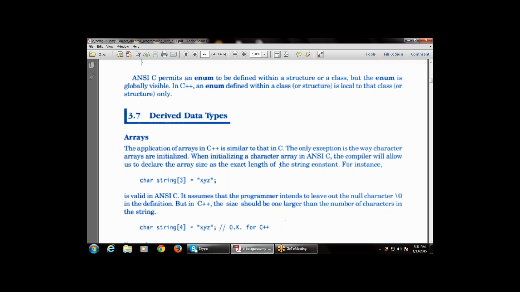When initializing a character array in ANSI C, the compiler will allow us to declare the array size as the exact length of the string constant. For example, char string[3] = "xyz". That is, we define the array string of size 3, containing three characters, 0, 1, 2, of char type, and what is stored in this string is xyz. That is valid in ANSI C. It assumes that the programmer intends to leave out the null character in the definition. That is, there is no null character.